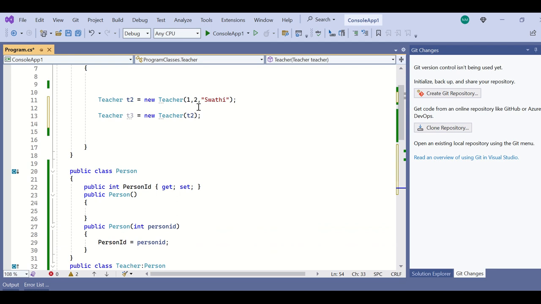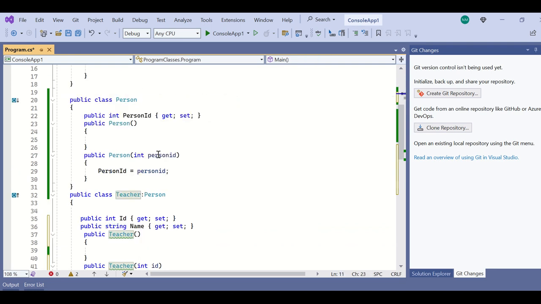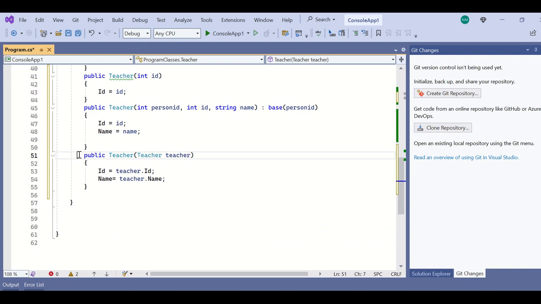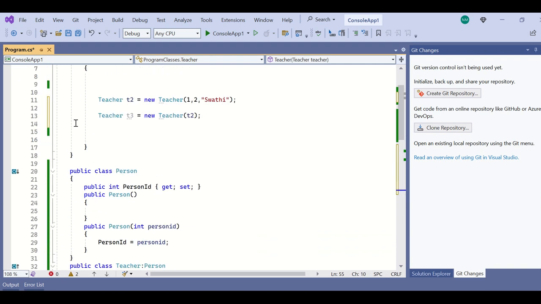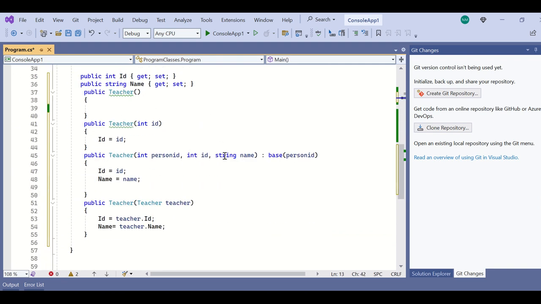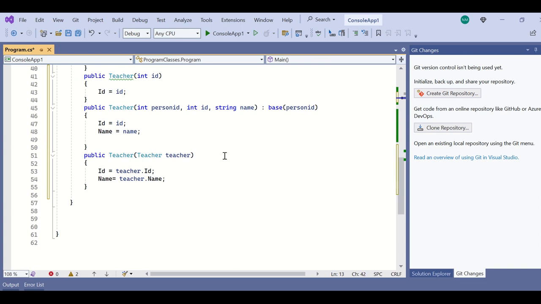Now if you see, the same values that teacher T2 has are copied to the object T3 when I create the object this way. So this is called copy constructor. Basically values from one object are copied to another object using a constructor. So we have seen instance constructors, static constructors, private constructors, and copy constructors. So this is about constructors in OOPS concepts.